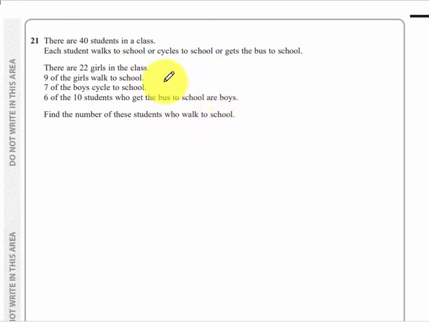Now this is a confusing question with a huge amount of information in a very small number of sentences. The strategy you need is to be able to look at this type of question and realise I need a two-way table to answer it. On the two sides of my table I'm going to have my two variables. One is the gender, because I have girls and boys, and the other is their method of travel to school.